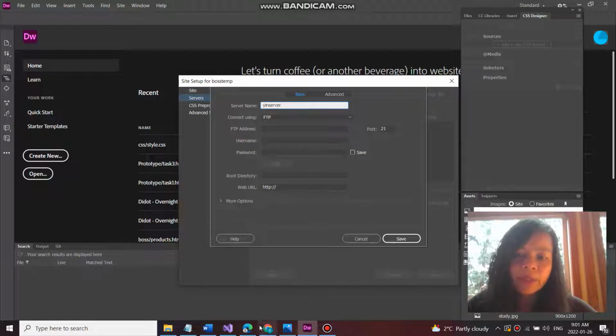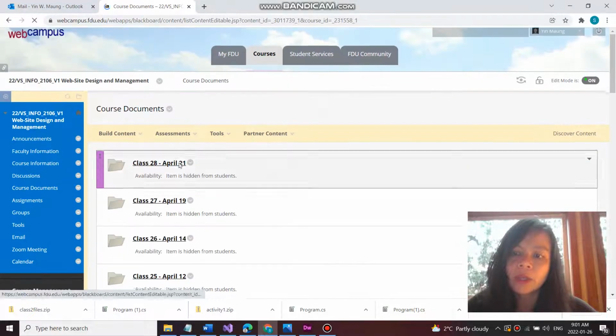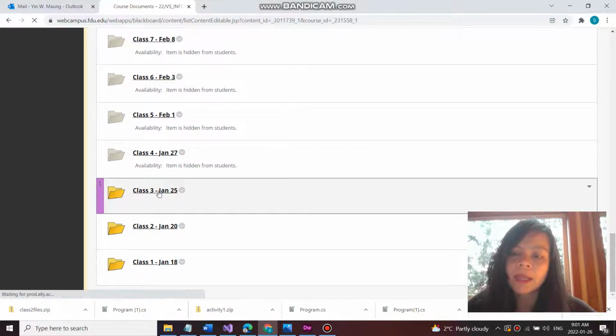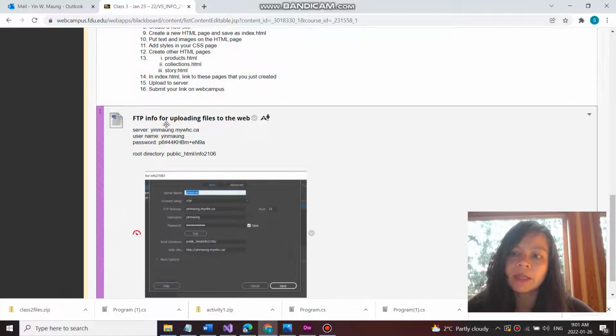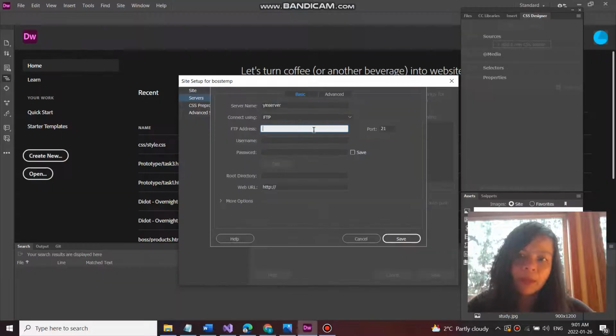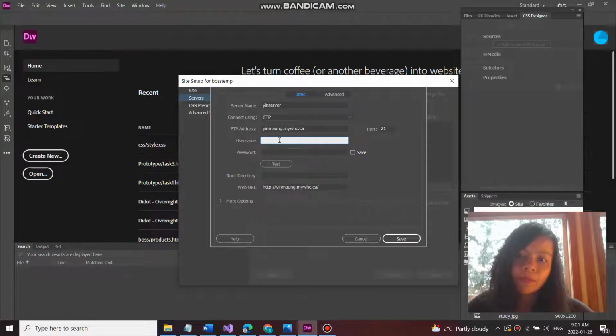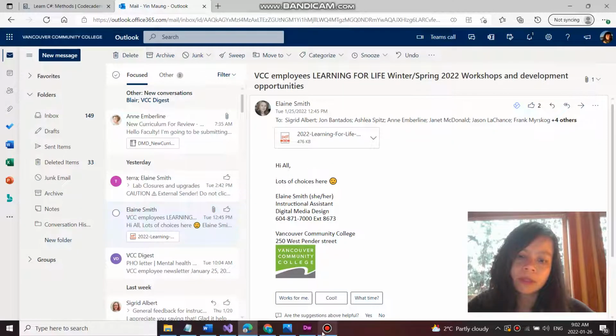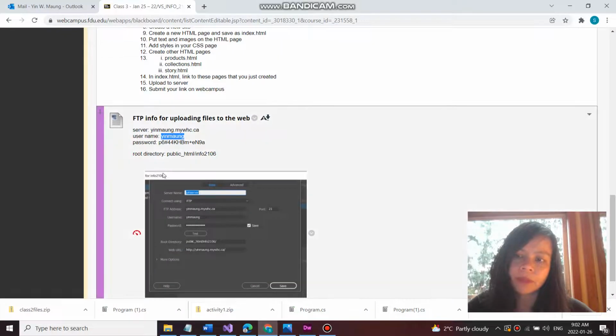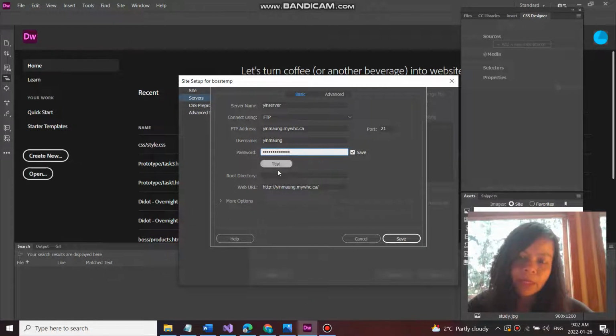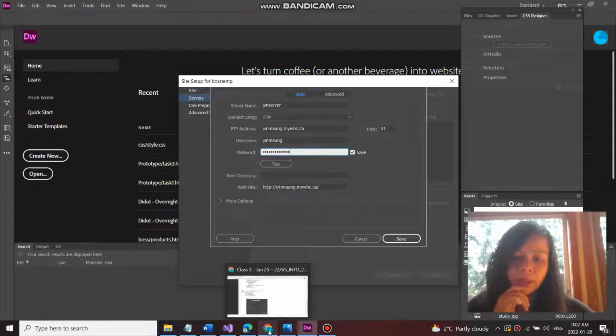I'm going to use FTP address, so we have to go over to your course documents, okay, and find that FTP info again. So server, FTP address, username, password. Password, there you go, and the root directory. Here we go.